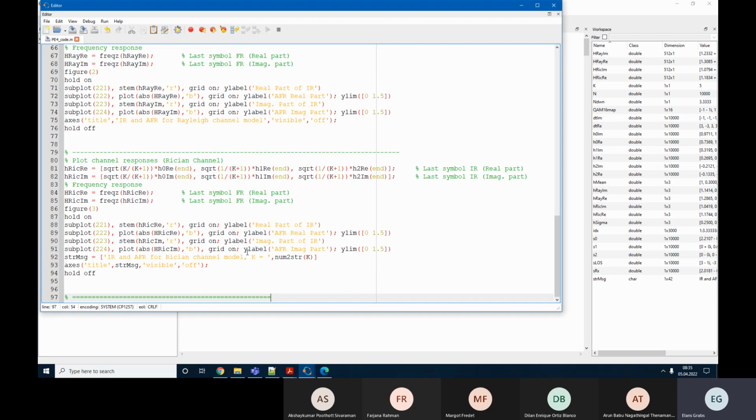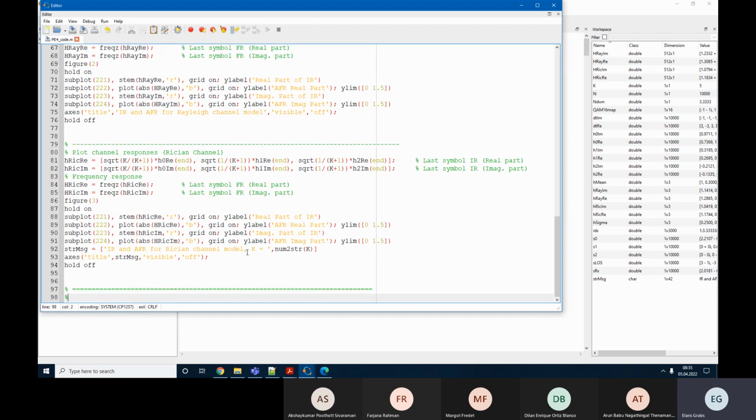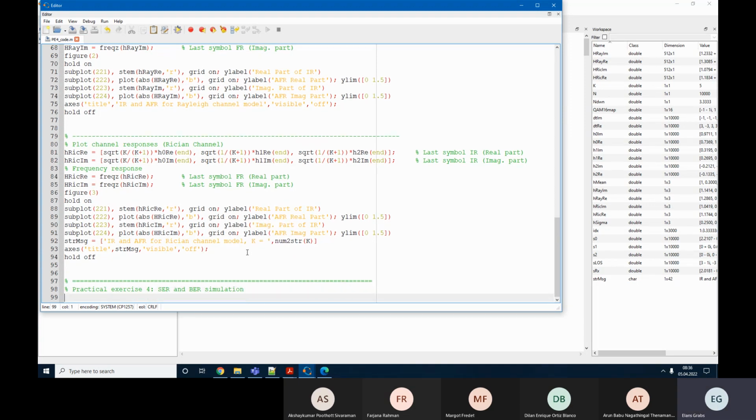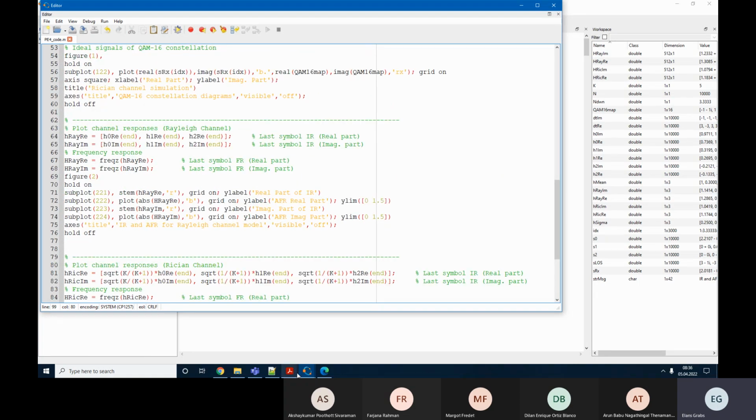Yes, so here I'm going to mention that we have practical exercise 4, symbol error rate and bit error rate simulation. That is our task for today. And accordingly, we are now going to start it. So as you can see, the parameters will be the same.